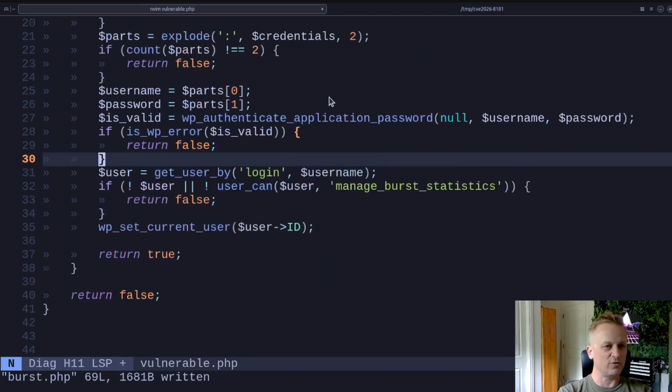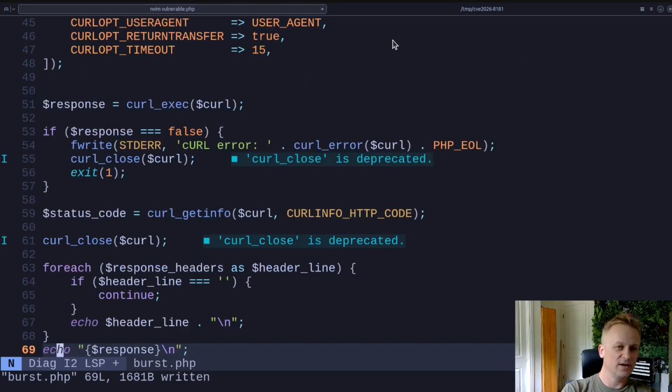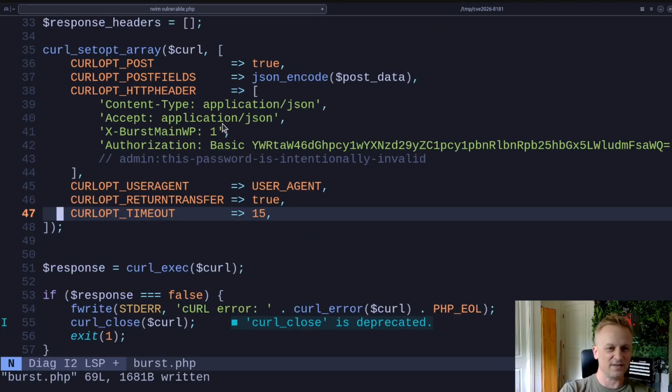So this is the vulnerable code right here. This is copied directly out of the plugin, and I'm going to walk you through exactly what this is. It's pretty simple. This variable right here is our authorization header, which is just the basic authentication line that we got over here. That's this line right here, right? That variable is going to be equal to this string.